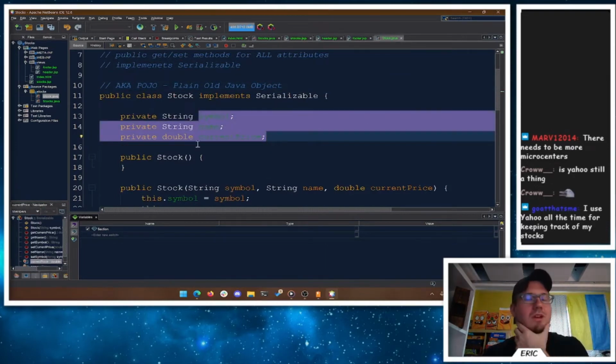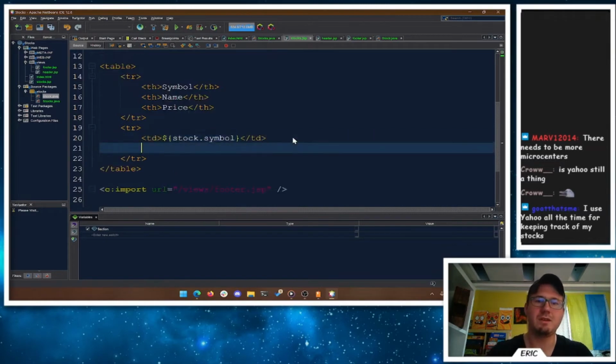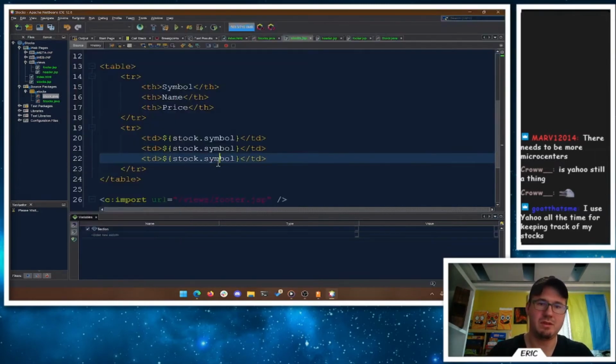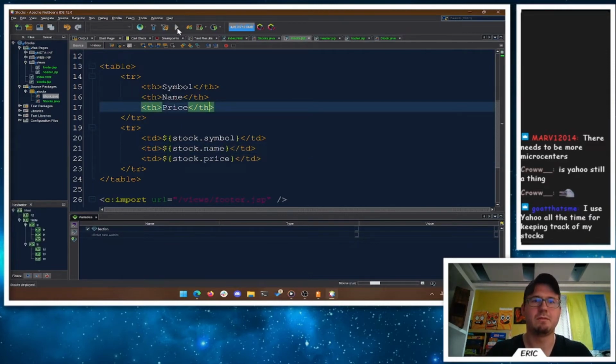So we could do the slow Java code. We'll do the expression language first, and then we'll do the slow one after, so you can kind of see the differences. So stock.symbol, stock.name, stock.price. Okay, now let's give this one a run.